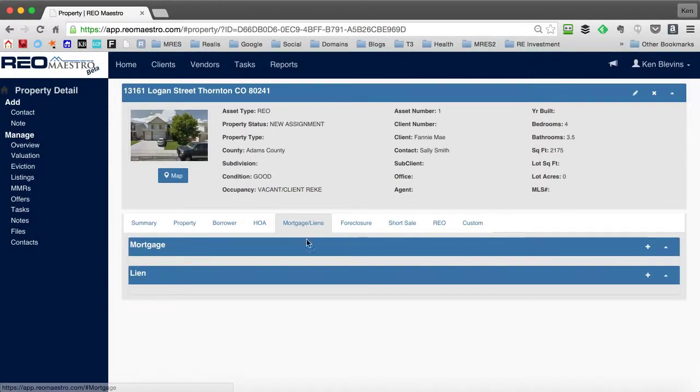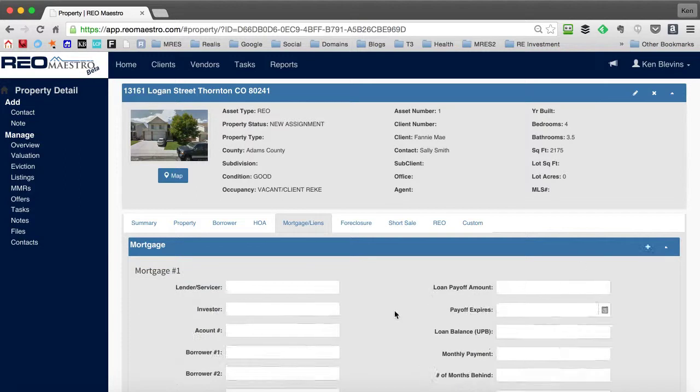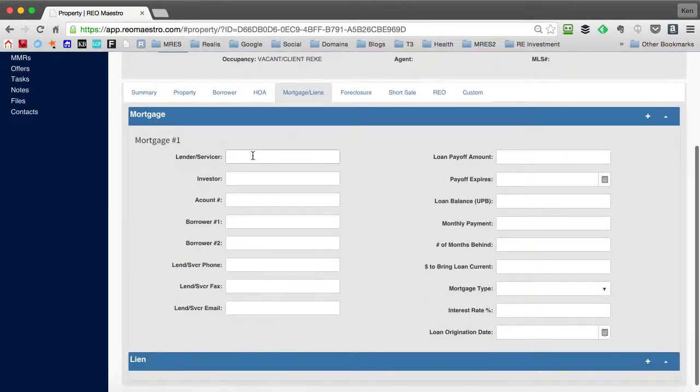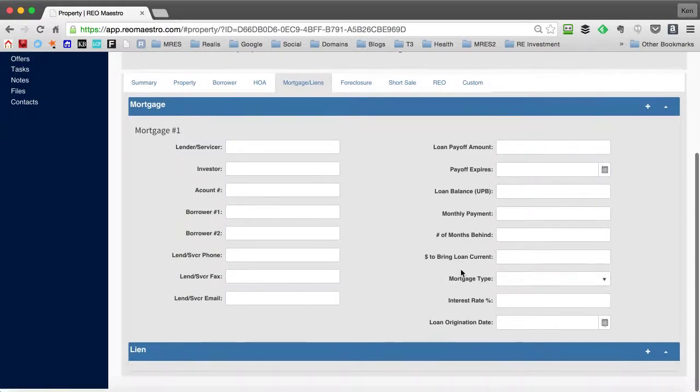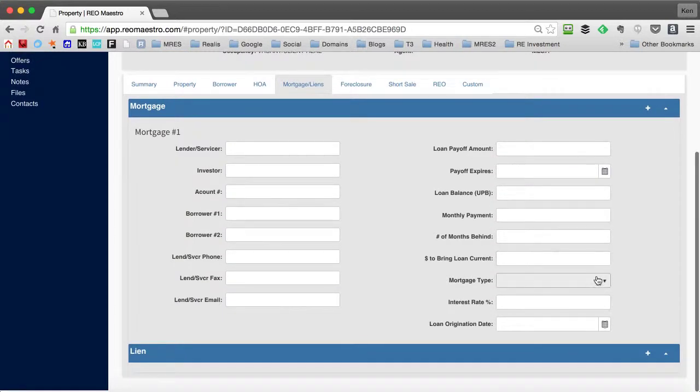Same thing with your mortgage and liens. So here's my drop down for my first mortgage. Lender, who the investor is. So your investor might be Fannie, Freddie, FHA, VA, their account number, my first and second borrower, lender information. If you request, like we do on a lot of these payoffs, if we're trying to do short sales and so forth, your loan payoff, when it expires, unpaid principal balance, everything, payments behind, amount to bring it current, mortgage type, their interest rate, and loan origination. So again, as much or as little information as you want to collect, it's all available for you.